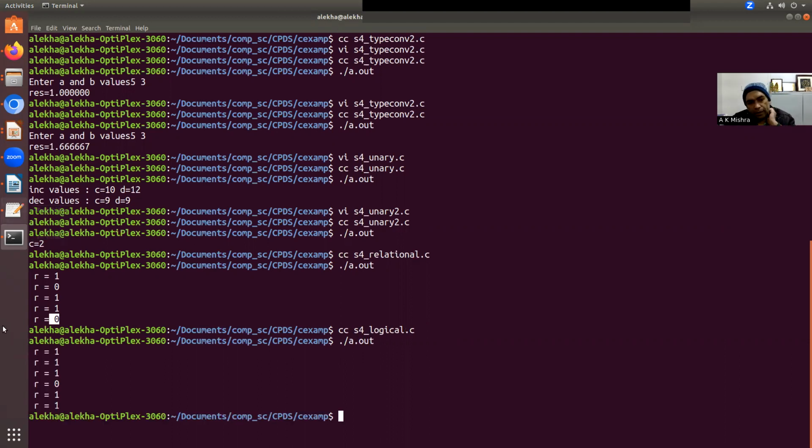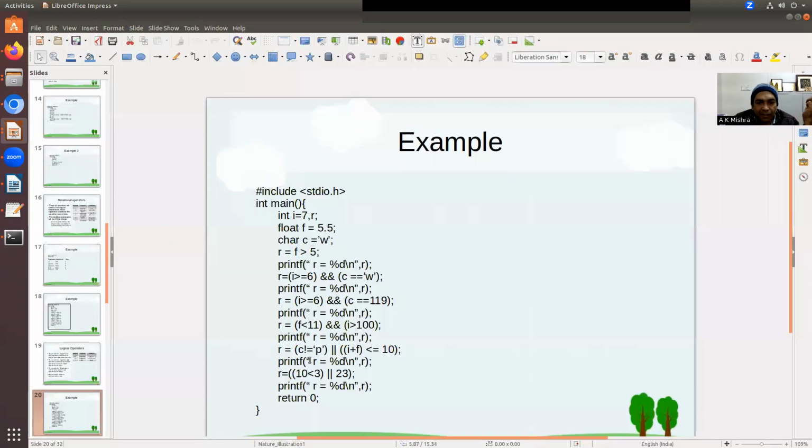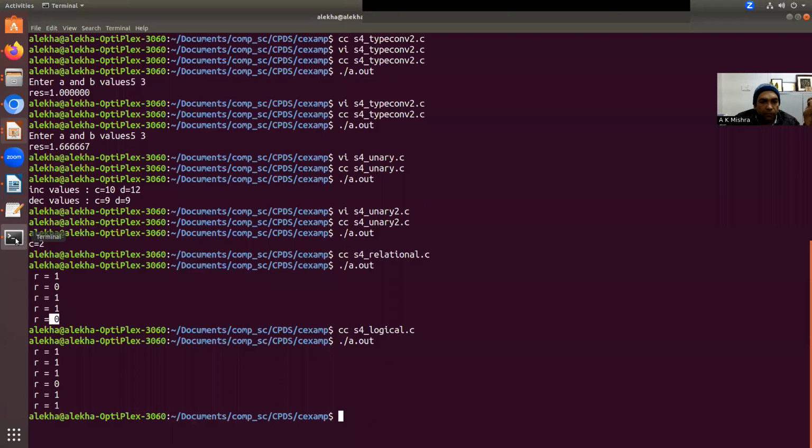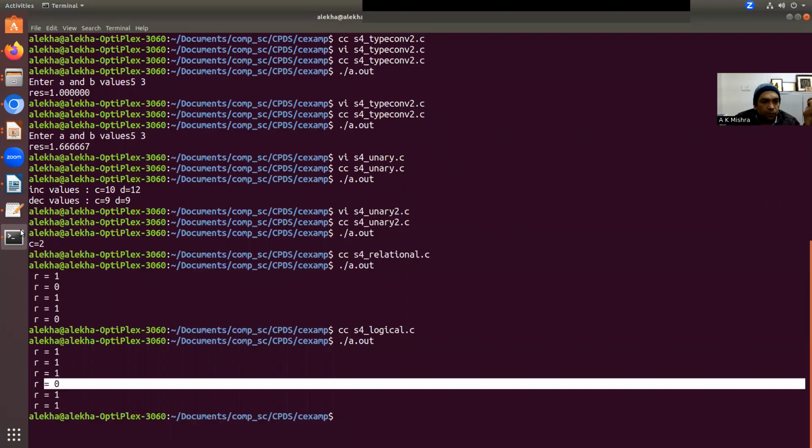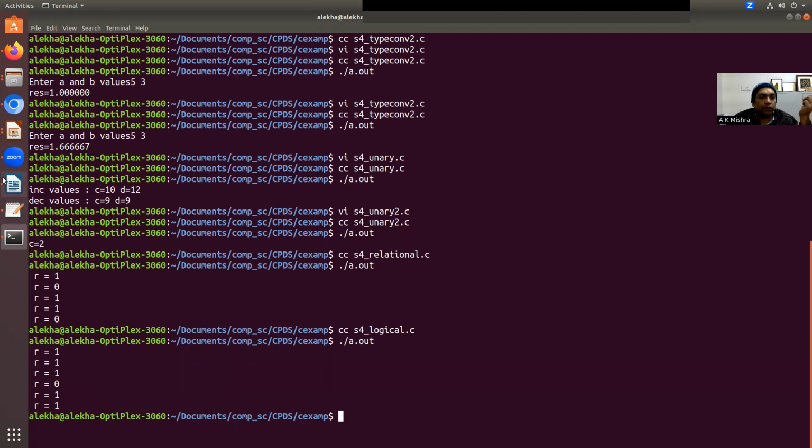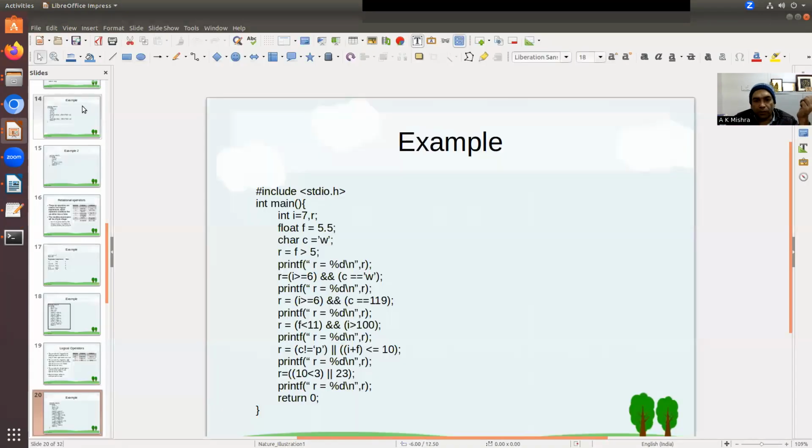Only the fourth one is 0, which is why it has not been evaluated eventually. This one will be false. The output is 1 2 3 4, and the fourth one is false. Yes, the fourth one is false, all others are true. So this is how you use the logical operations.